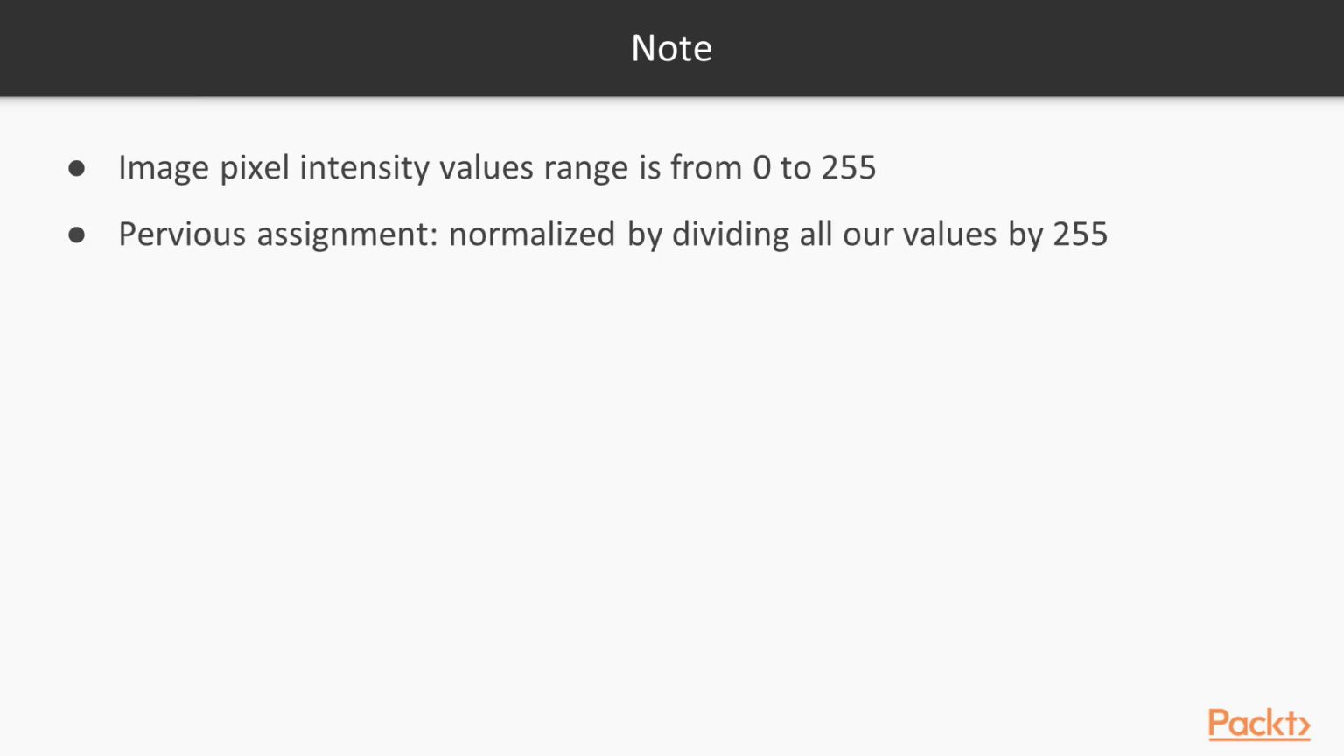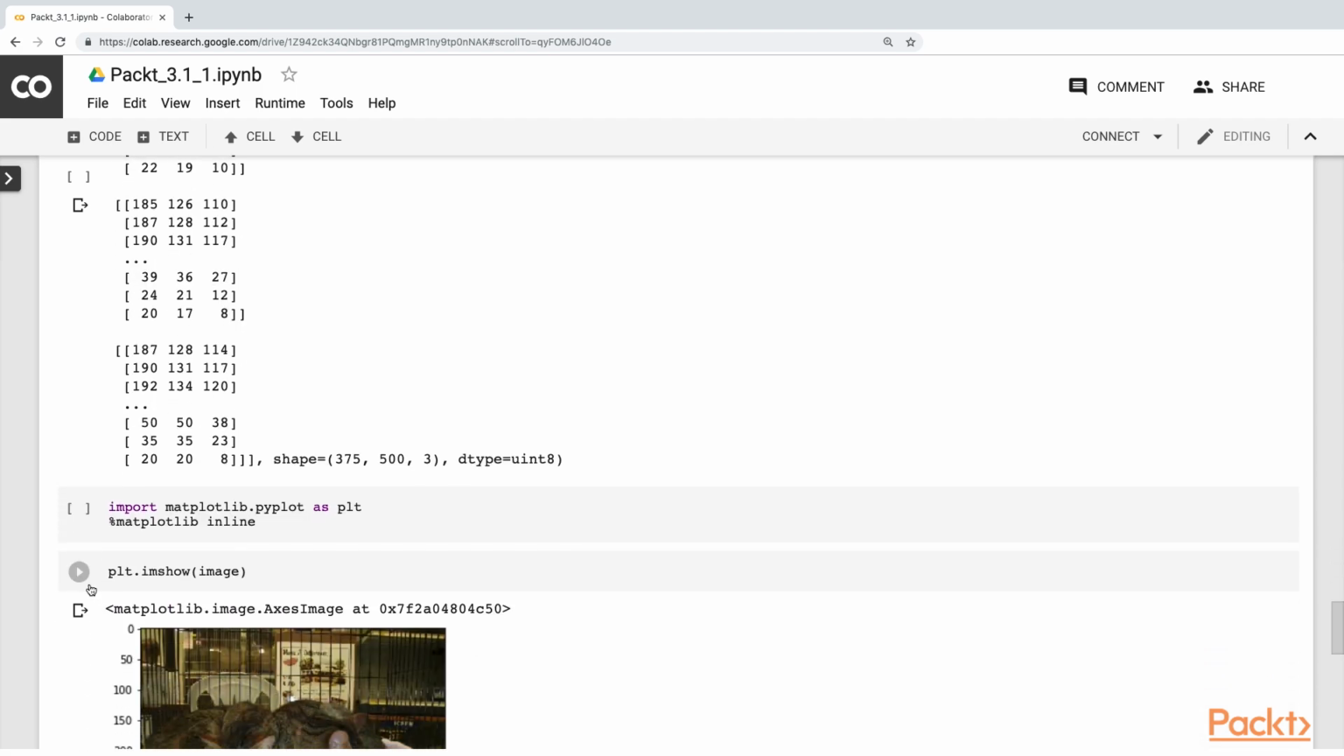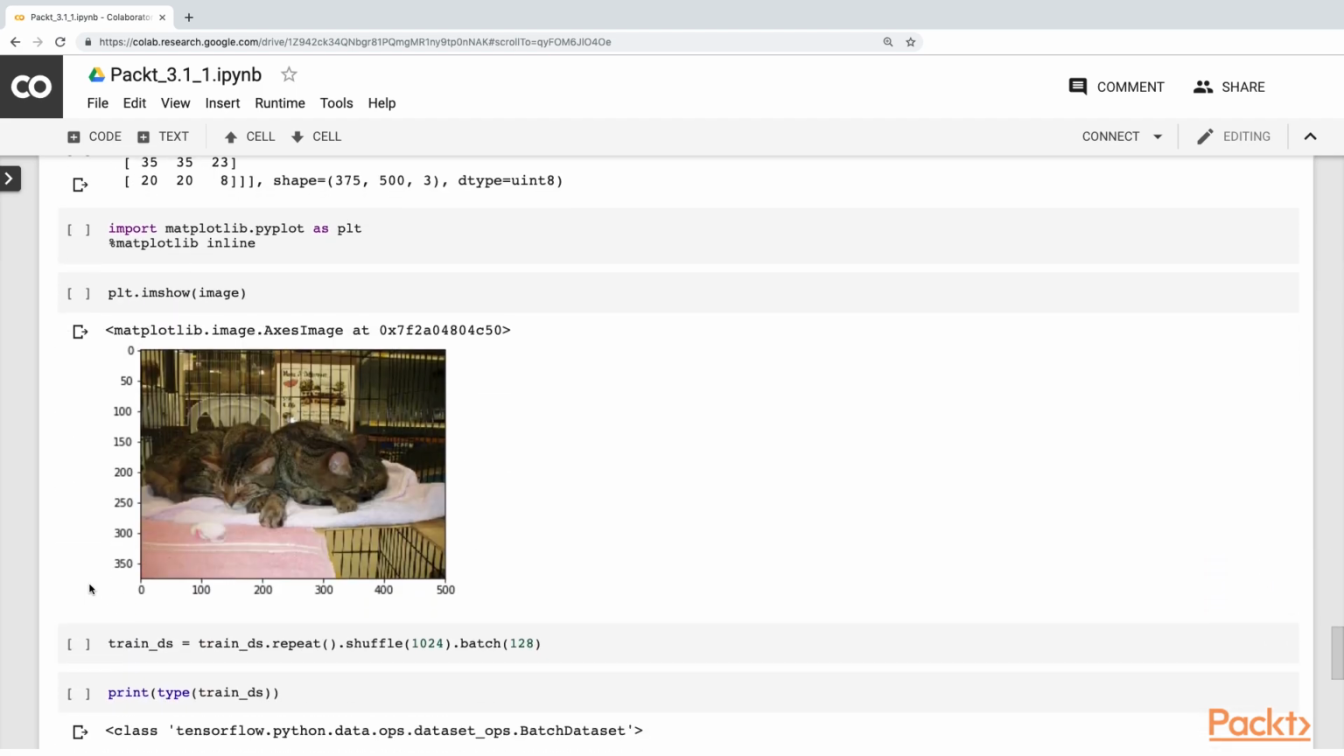Now it's important to note that with images, the pixel intensity values range from 0 to 255. If you notice from our last assignment, what we did was we normalized by dividing all of our values by 255. We'll get to that later. So essentially what you have here is the numerical representation of an image. In this case, it's an image with 3 color channels. Of course, we can look at all the numbers, but it's not going to make any difference to our eyes. Now we could go ahead and display this image that we're looking at.